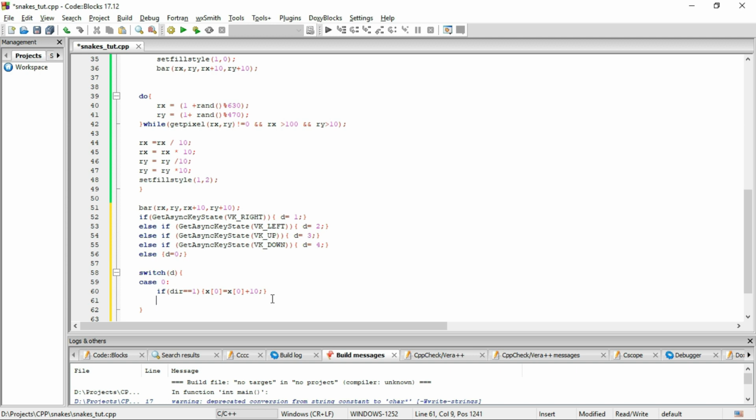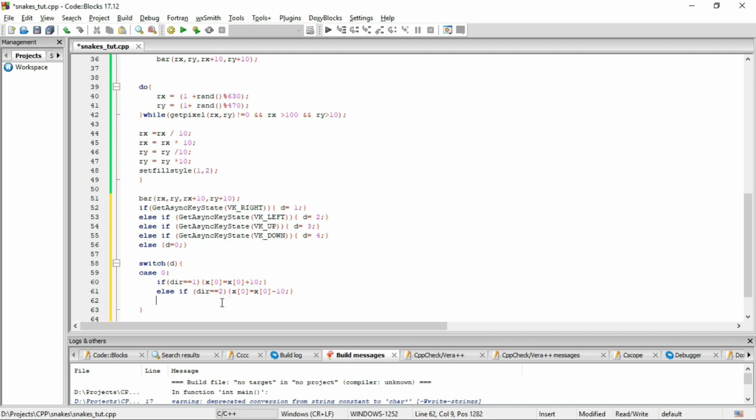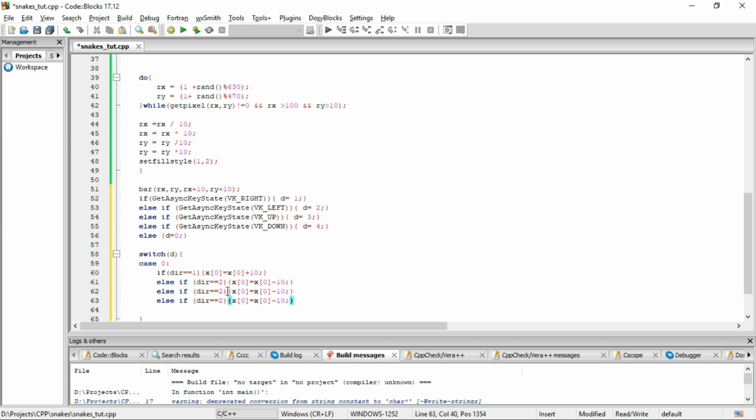Similarly, using a nested if else, if dir was equal to 2, then it should move backwards. So the left is for dir 2. Similarly, just copy paste it, and we'll do it for 3 and 4, and we'll do it for the y coordinates also.